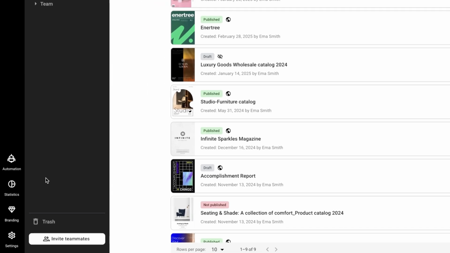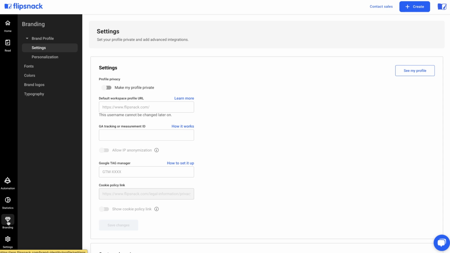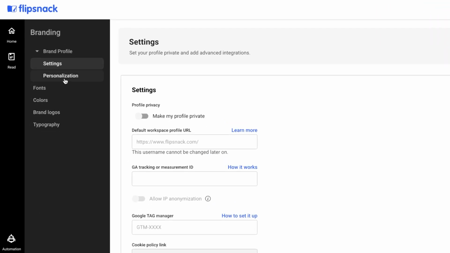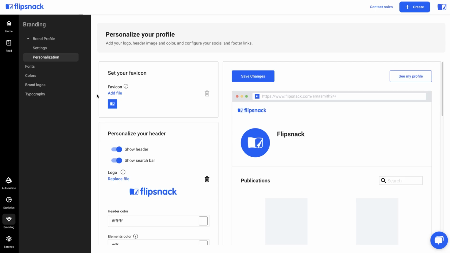To begin, click on the branding button in the bottom left corner of the main dashboard area. In this lesson, we will skip over the Settings tab as this contains some of our more advanced features, and we will take a look only at the Personalization tab and the Brand Kit options. That being said, let's begin with the Personalization option.